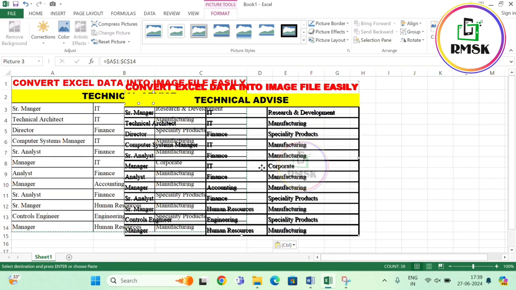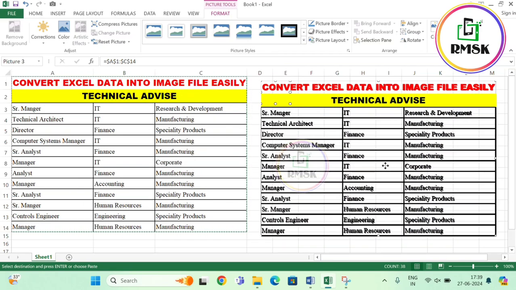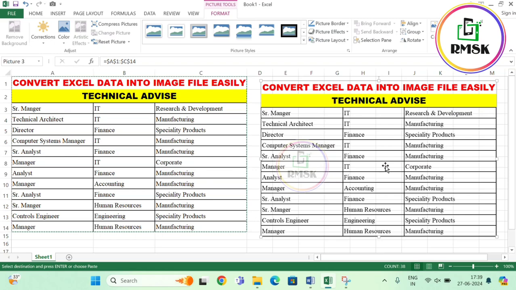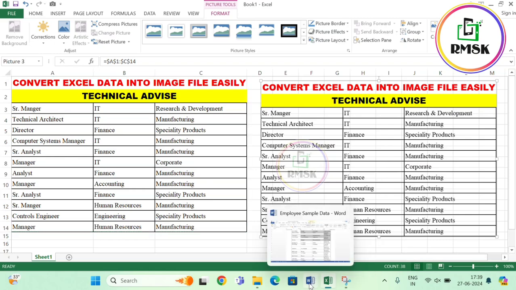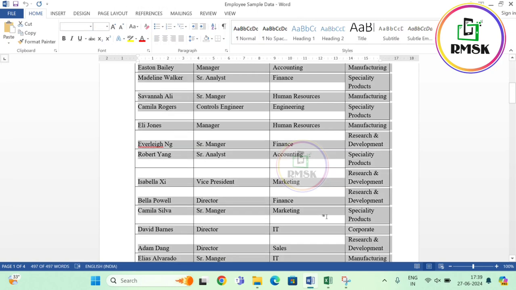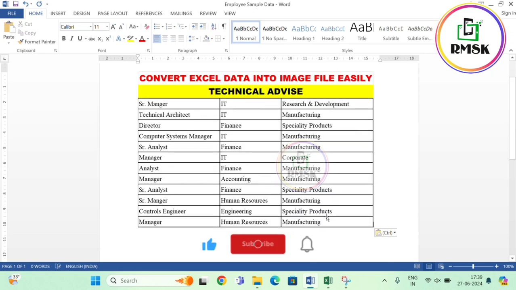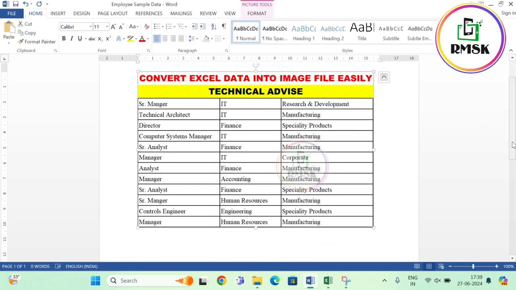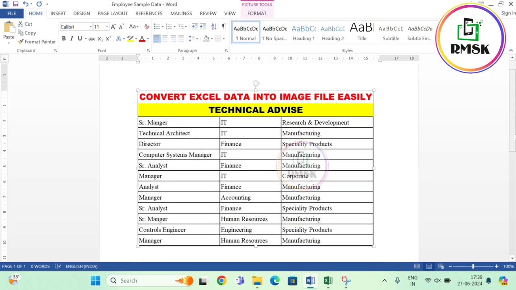And my data has got converted into image, you can see. So I can copy and paste it anywhere. I will open Microsoft Word, and I will paste it here as an image. This is an image file.